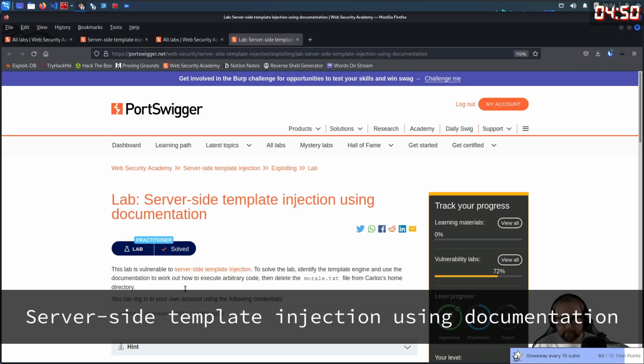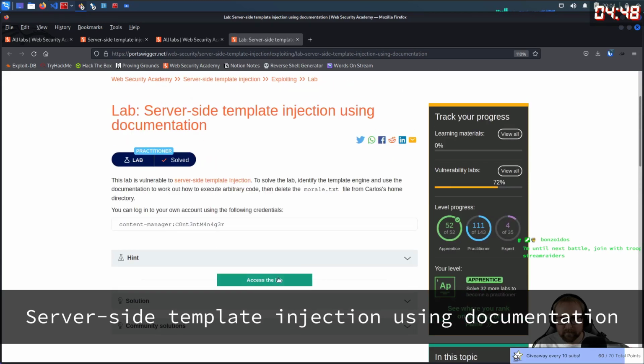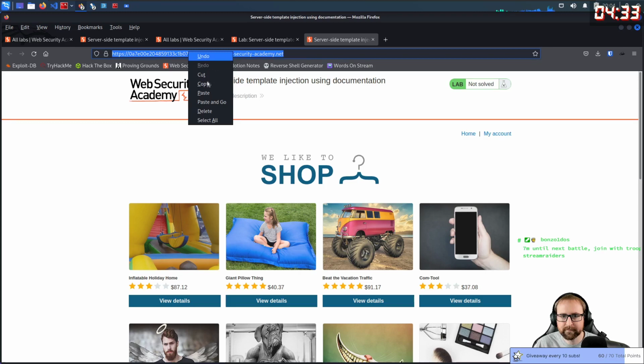Okay, so using documentation. Okay, we'll try this. We're going to copy this.